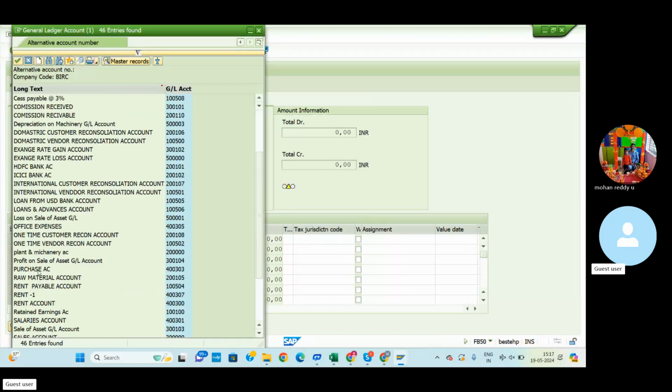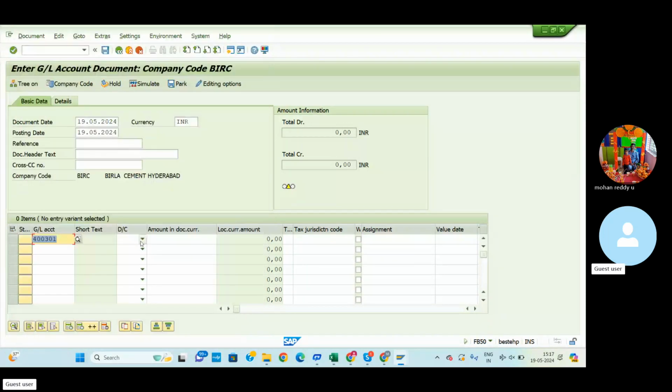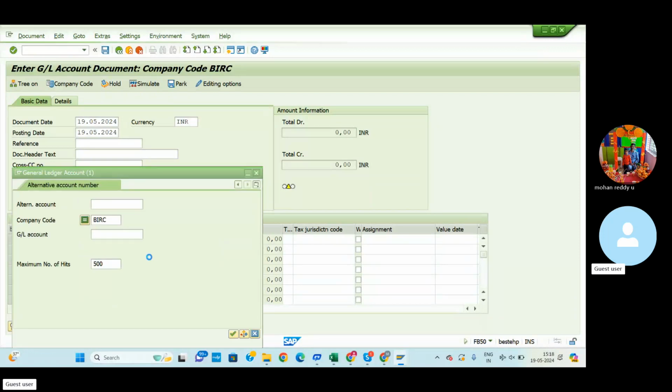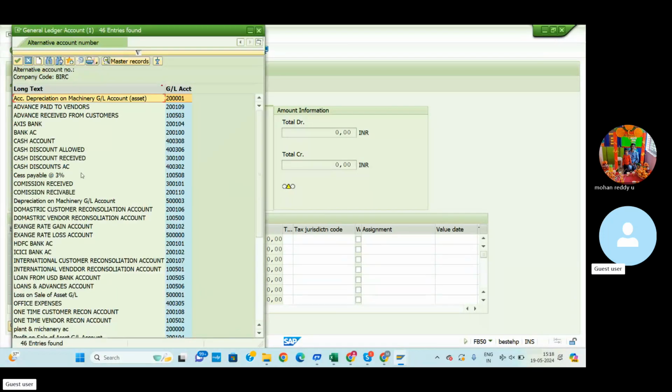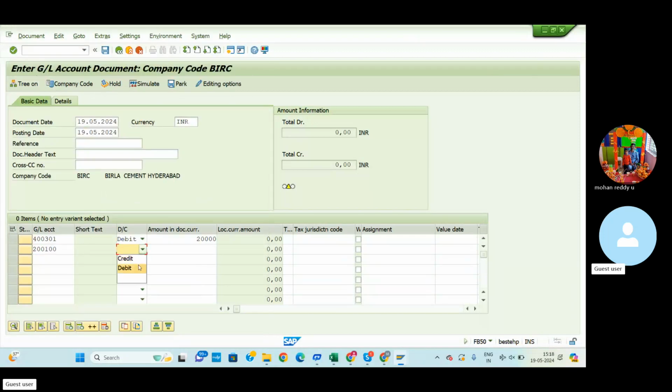GL account like rent paid, I can say salaries account. You can select salaries and keep it in debit, 20,000 for salaries. We can transfer the salaries from cash or bank, so here I can select the bank. It will be kept in credit, amount 20,000. So this is the complete information we can follow. Now there is the error rectification tolerance amount.